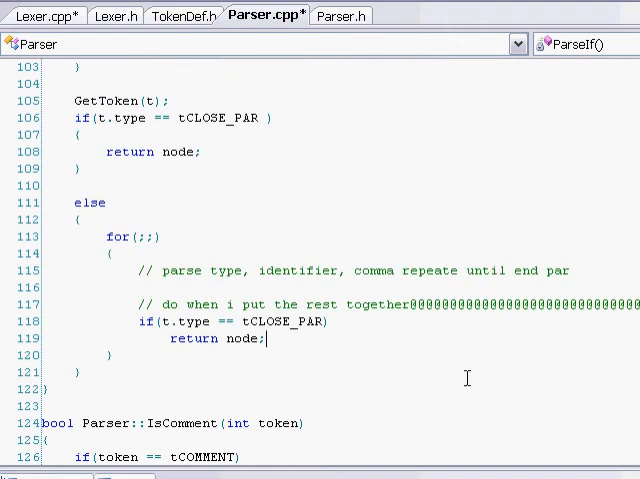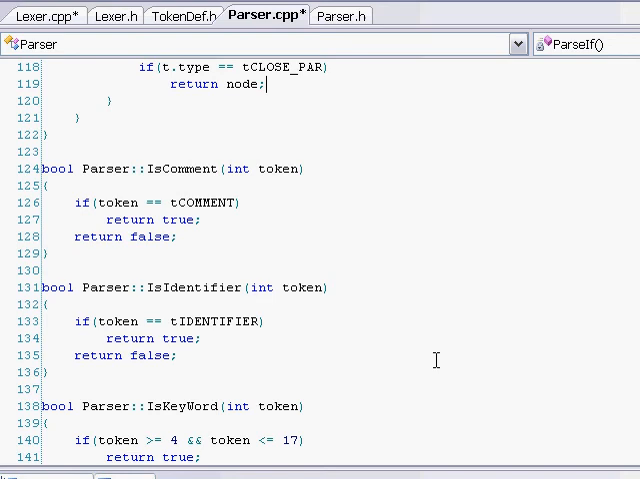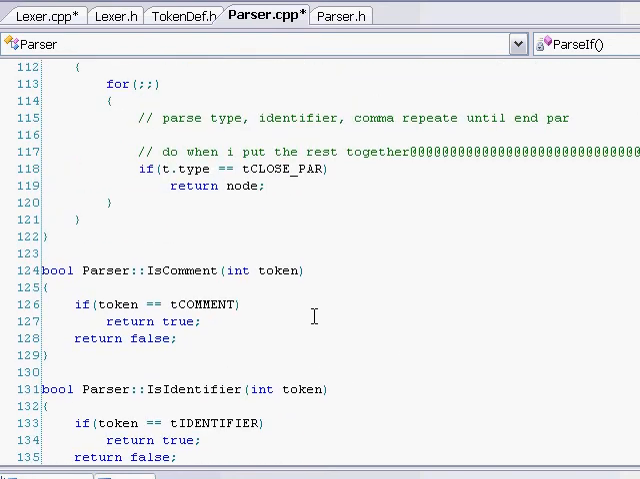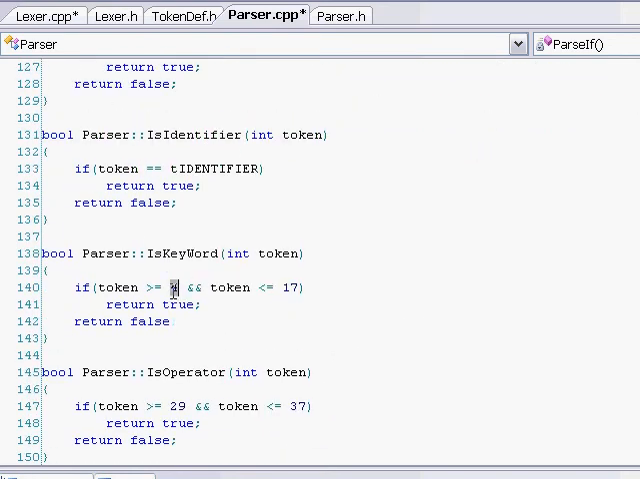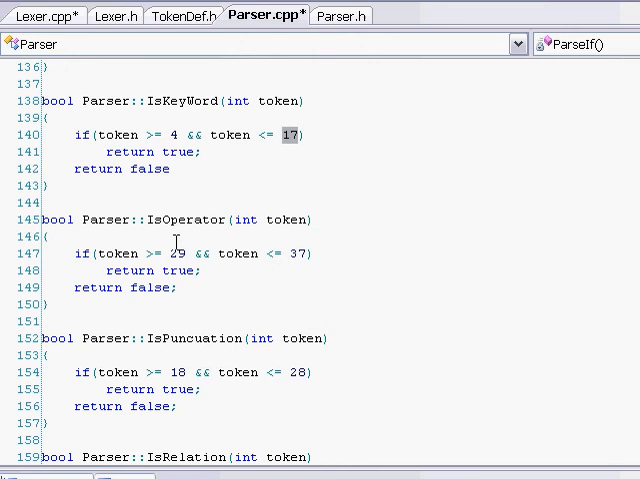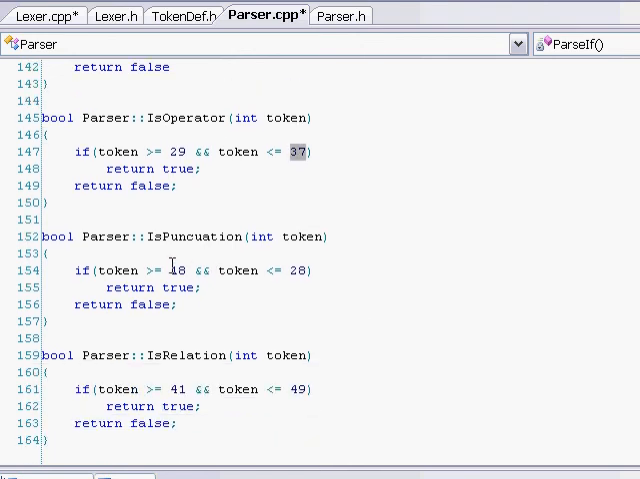Those are just all my ifs, and this is why I had them ordered, because if is keyword, I have it go through 4 through 17. See that? Yeah, that's right. 18 through 28. Alright, that should be good for now.